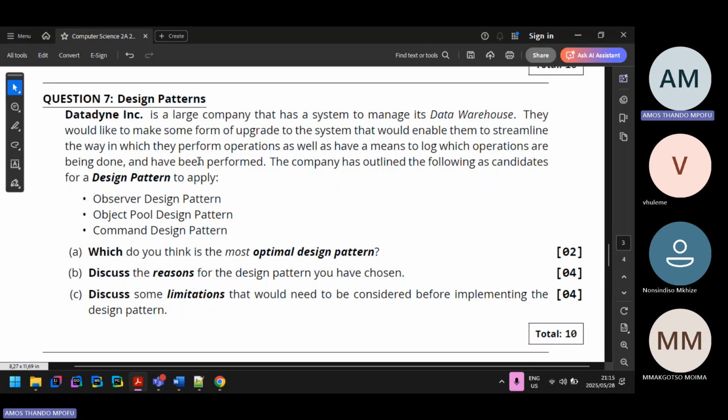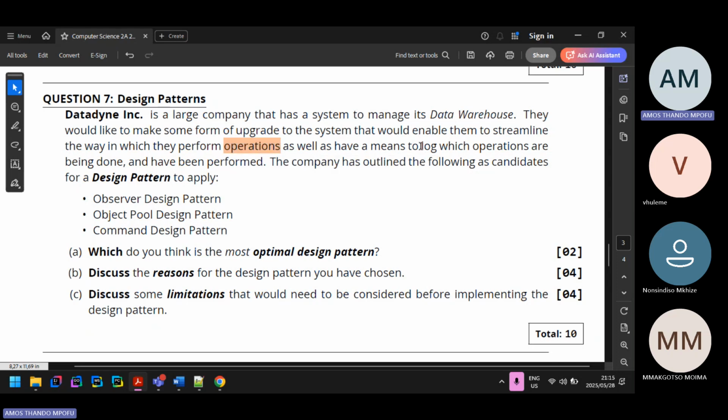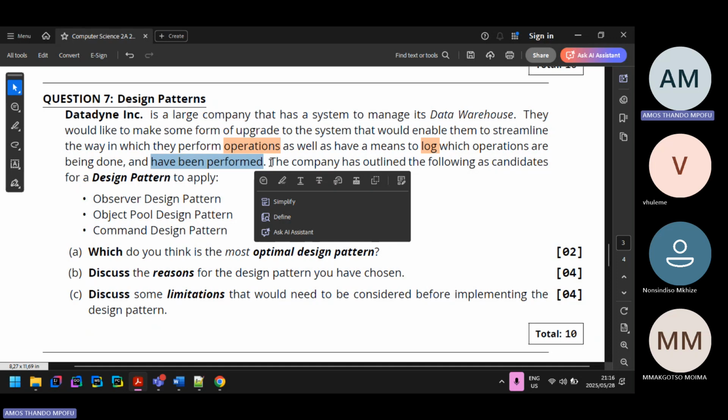Datadyne Inc. is a large company that has a system to manage its data warehouse, right? So we're managing the data warehouse. They would like to make some form of upgrade to the system that would enable them to streamline the way in which they perform operations. The thing that gave it away for me was the keyword operation and log, right? You log which operations are being done and the ones that have been performed.